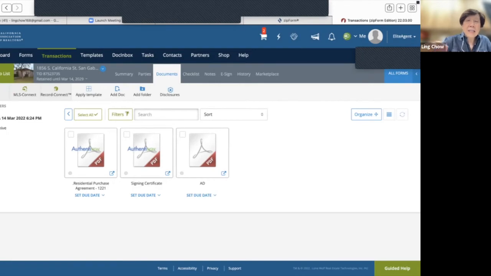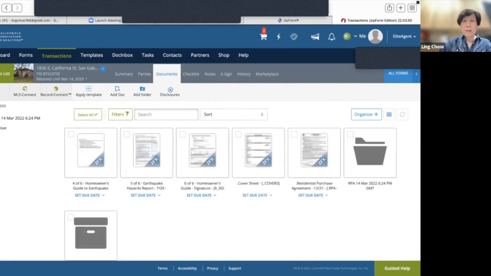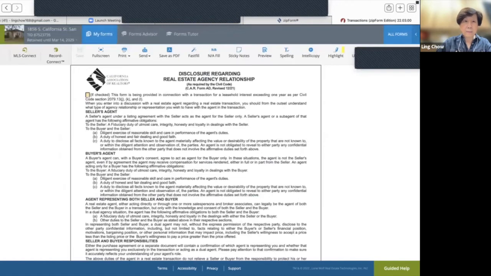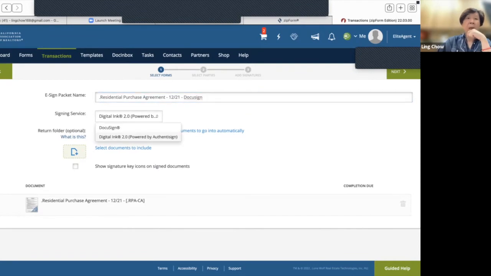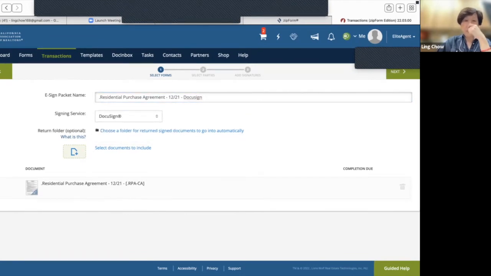Okay, so that is digital ink. Now we're going to do DocuSign. I'm going to start with the same form, but we're going to do a DocuSign. So I'm going to load this blank form again. I'm going to do e-signature. And the signature package will be residential purchase agreement. I'm going to put DocuSign so I know, because I'm getting myself confused. Then I'm going to do DocuSign. Okay. I'm going to do next.